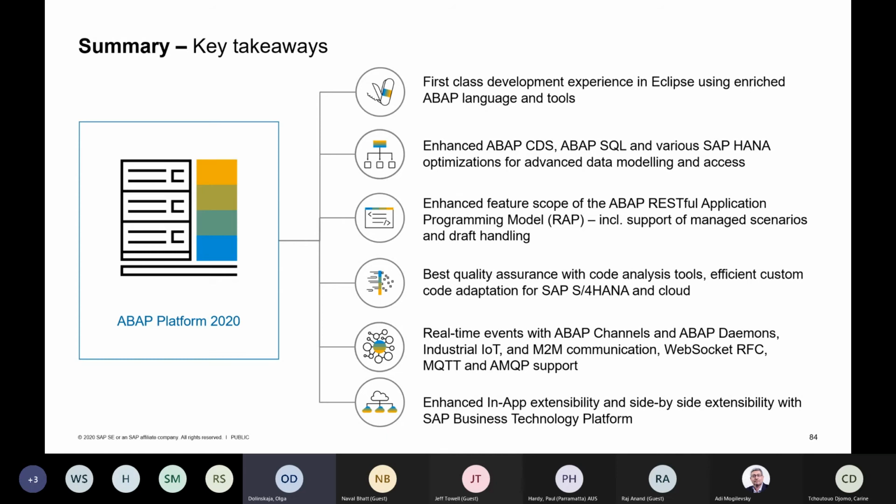And we enhanced the feature scope of the ABAP RESTful application programming model, and now support the managed scenarios, and now support also the draft handling. The code analysis tools are also continuously improved, and we offer the efficient custom code adaptation for SAP S/4HANA and for cloud. And also in the connectivity area, you have real-time events with ABAP channels, ABAP daemons.